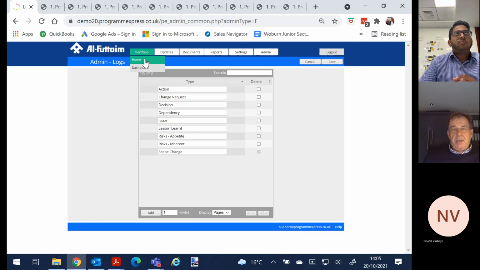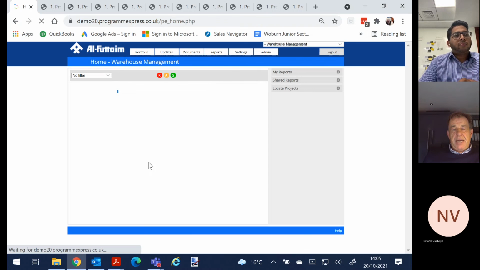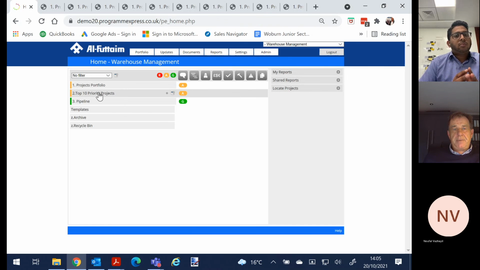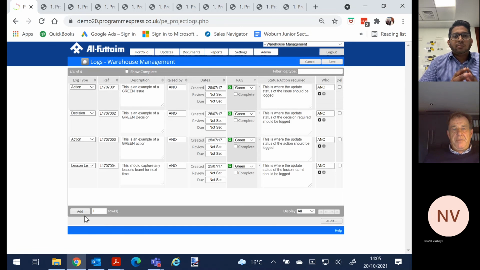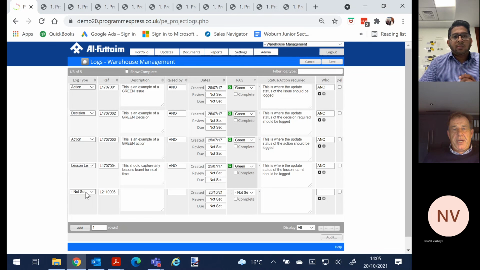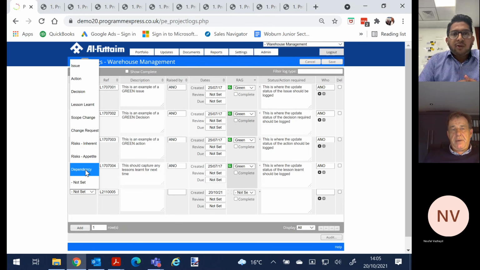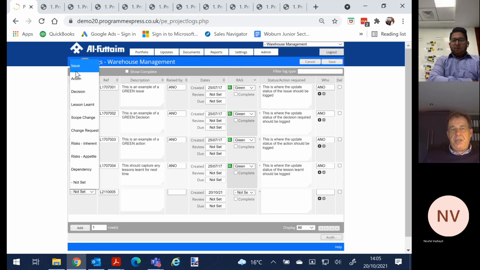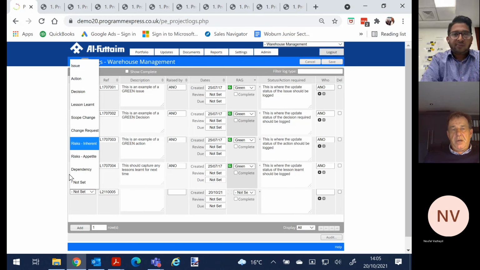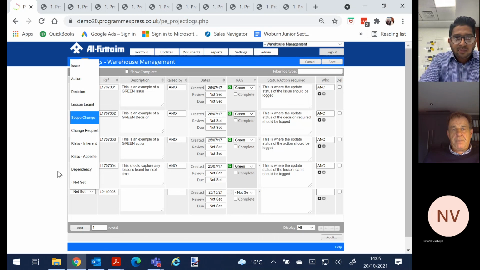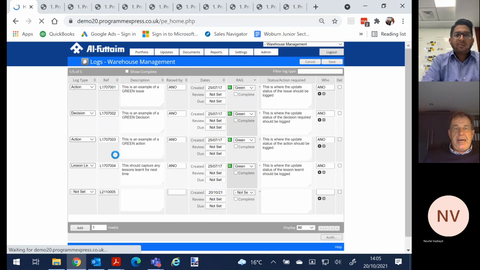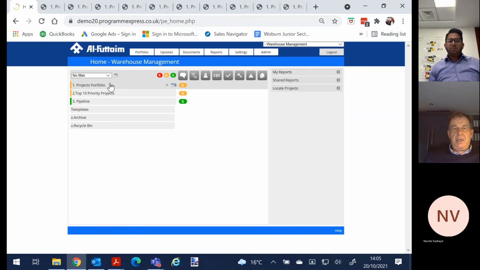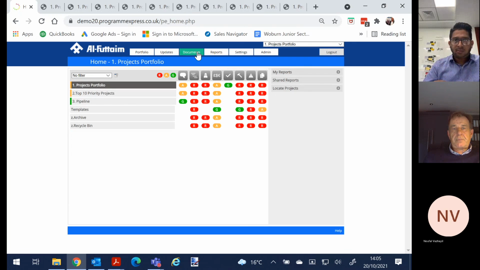Okay. Absolutely. So if I go back to that project that I was looking at, warehouse management, I go to logs, and I've now got a new one when I add one called dependency. So that's within your gift as to what the logs should be. And then why do we do that? Again, at the holistic top level, it allows us to run reports.